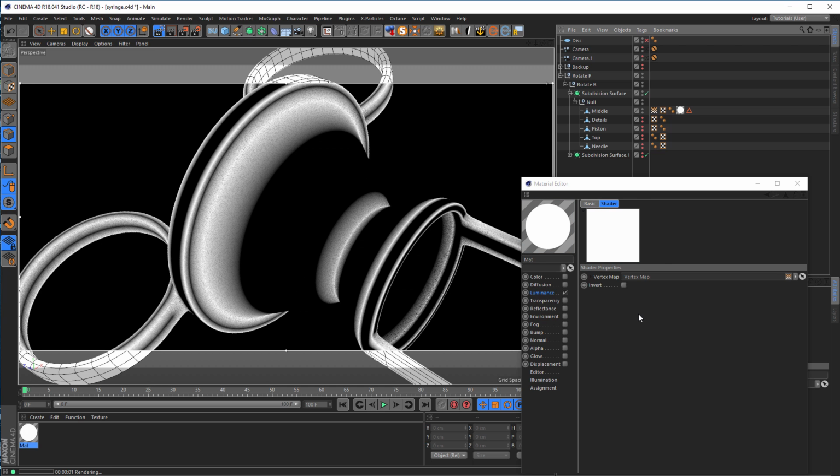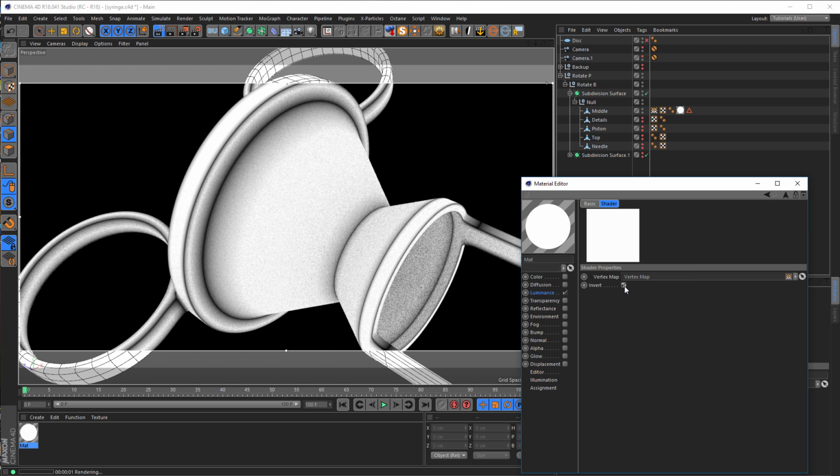And now we see something happens. And here I think I want to invert it. Yes, this is exactly what I want. I want these edges.